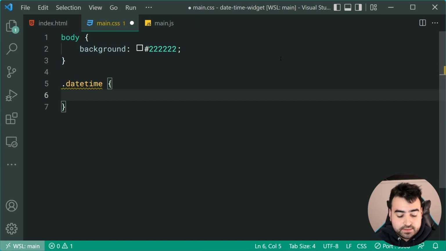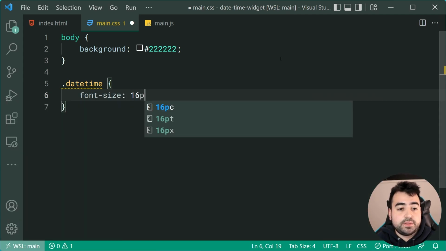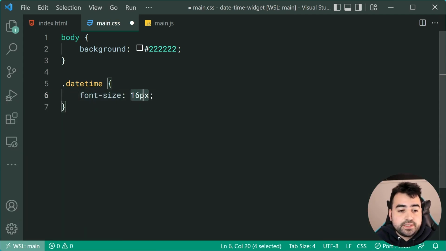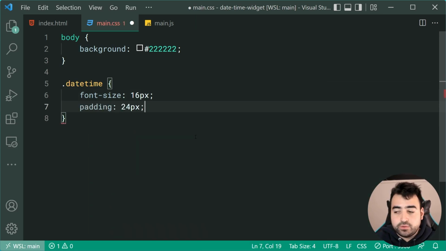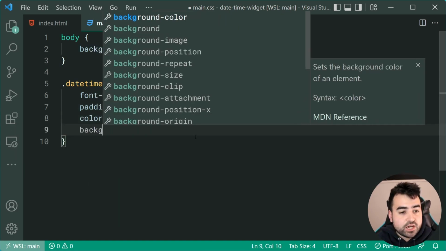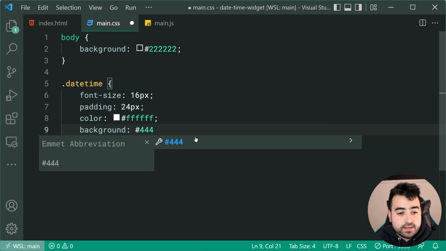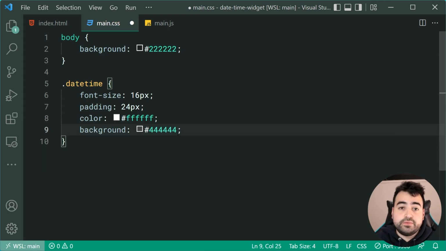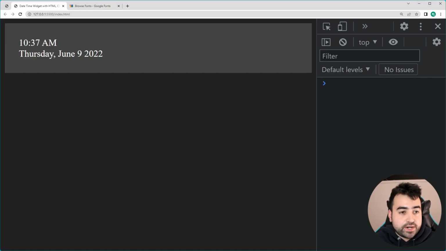So for this one here, we can set a base font size of 16 pixels. So we have this 16 pixel base font size, and both the date and the time are going to receive font sizes relative to this here. I'm going to show you more on this later on, but for now we can set this base font size. Let's give this a padding of 24 pixels, a text color of white, okay, a background of a lighter gray than the body, so we'll just use #444 here. I'll save this, go back in the browser, and we end up with something like this, okay?